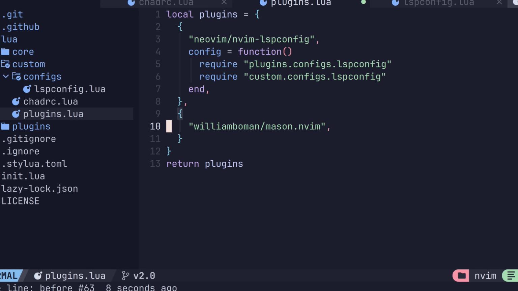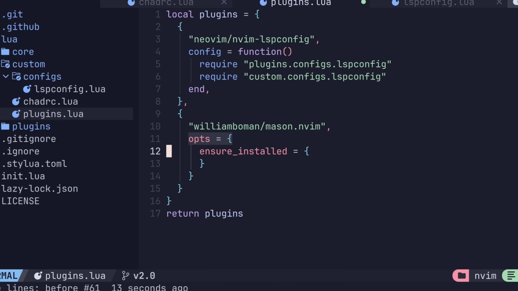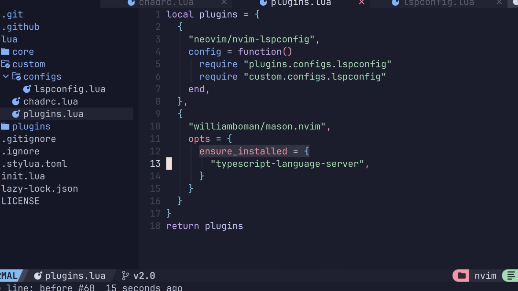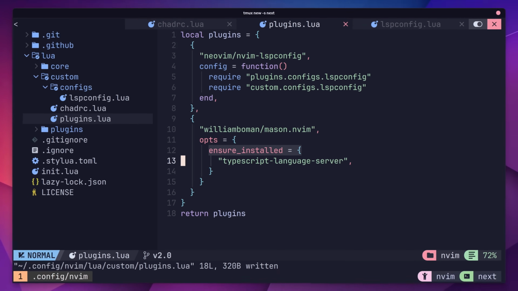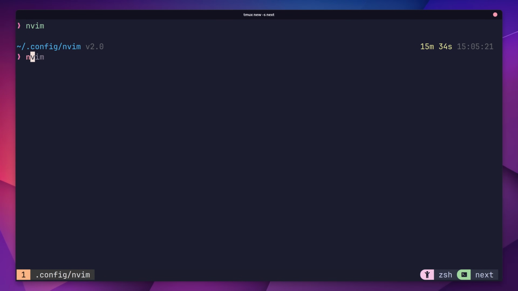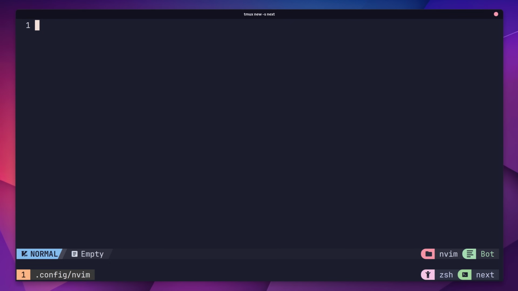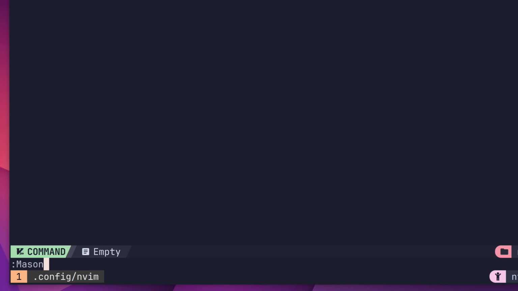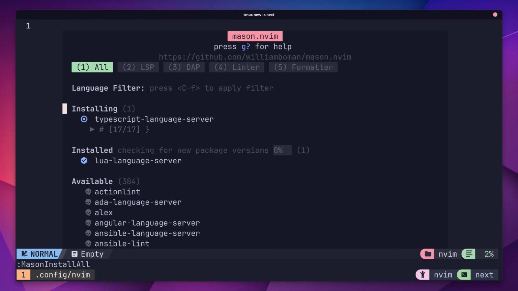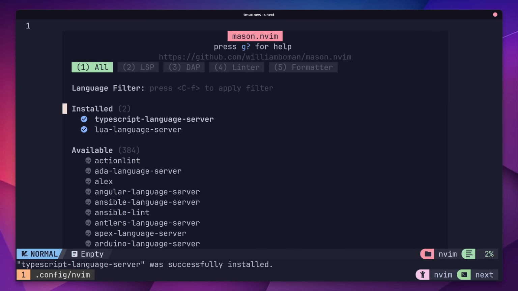Inside of this entry, you'll want to define a new table for the options block and then add an ensure_installed table inside. This will represent all of the dependencies that we want Mason to manage. Let's add an entry for the TypeScript language server. Once that's done, we then need to close and reopen Neovim in order for our plugins to be reloaded. Then we can go ahead and call the Mason install all command, which should bring up a new window showing the TypeScript language server being installed.